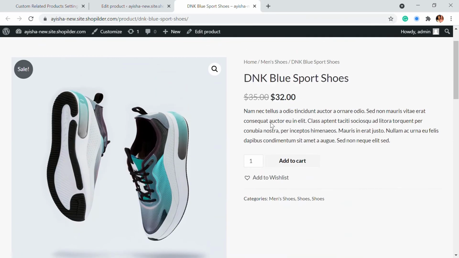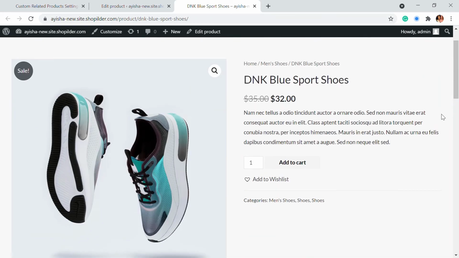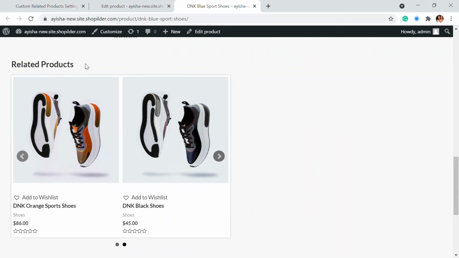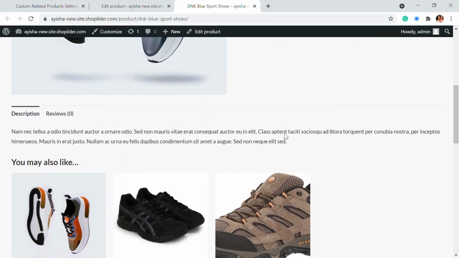That's about it. There is upsell, there is cross-sell in the cart section, and then there are related products. You can either choose WooCommerce to do the related products, or you can add them customly using a plugin. It's very easy to add related products and choose upsells and cross-sells. And that's all about today's video.